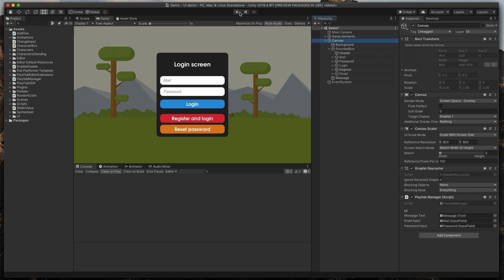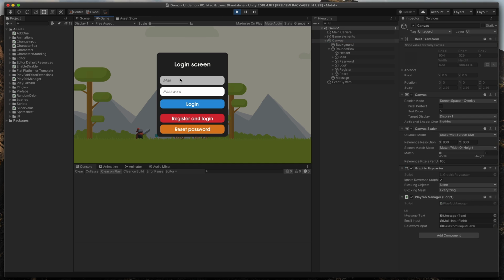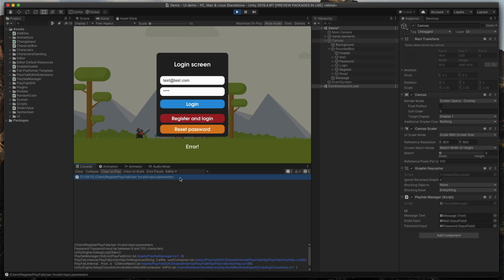Run the game, input email, type password 1234, and click register. We have an error. When I look at the console, I can see a message saying invalid input parameters. That's because our password needs to have at least 6 characters. I can check what's going on in the console, but the player sees only this generic error message.